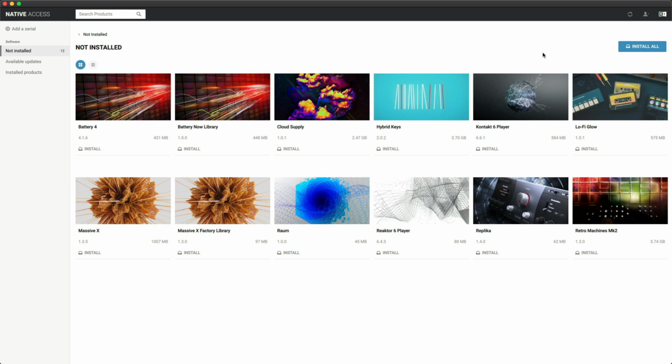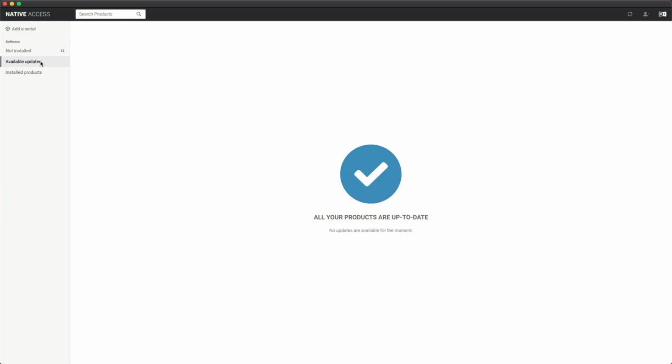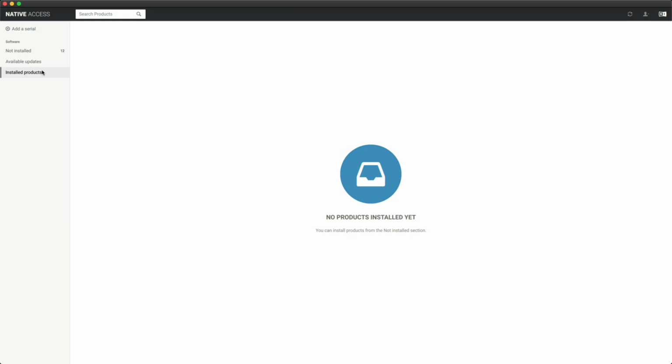Complete Now is a bundle of instruments and effects, so what you are seeing in Native Access are all of the individual instruments and effects. Don't worry if you don't see a specific download called Complete Now in this list. Anytime there is an update to any of your installed instruments or effects, you can install the update in the Available Updates tab. Periodically, open up Native Access to see if there are any updates available, such as new features or improvements for your instruments. Lastly, the Installed tab shows all of your currently installed instruments and effects.